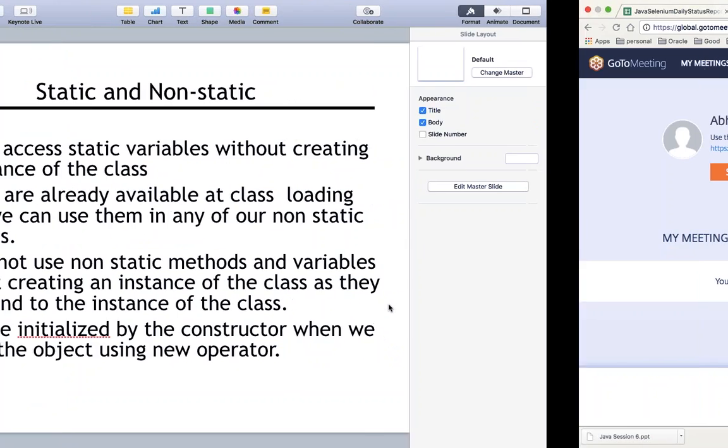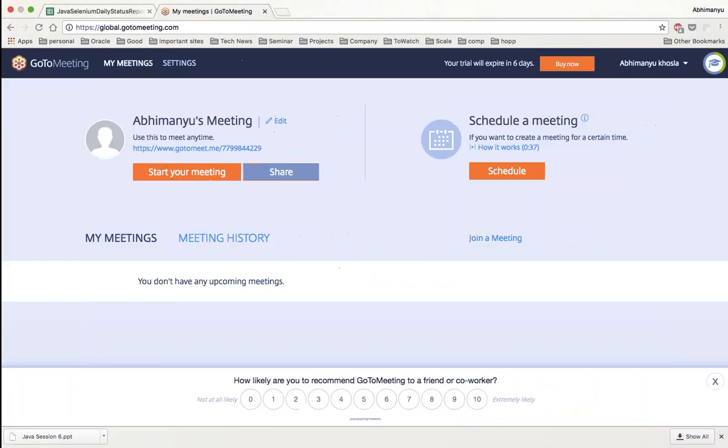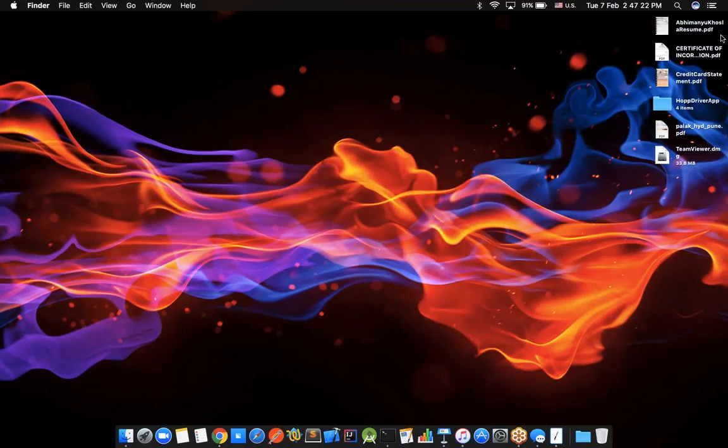Alright, this is very important. Is this concept clear? Static and non-static? People tend to stay confused with this topic for a long time. Please ask if you have any doubts. This is a very important topic. Ask your coordinators to write it in the chat box if you're not comfortable. Do you want me to go over this again?